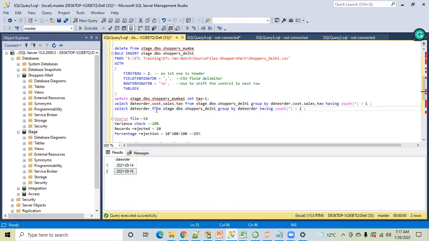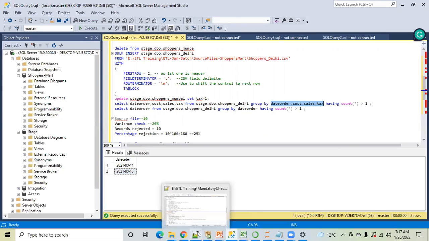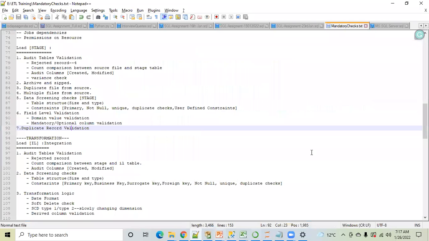If you want to check duplicates on 2 to 3 columns, or more than 1 column, write the names of all the columns and then the same names should be repeated in the group by, and then having count of star greater than 1. Any question on this? No? Okay. So this was all about the stage, and you have to do these validations, and these were very important validations.